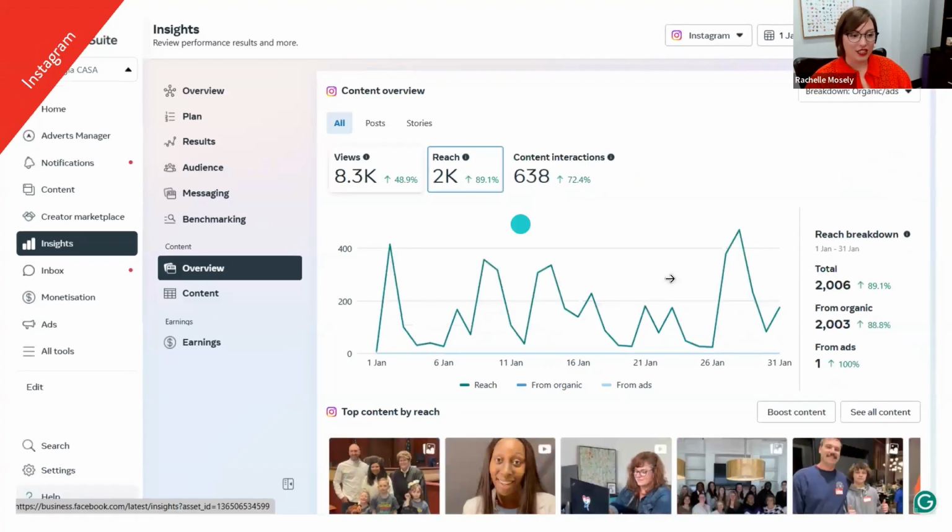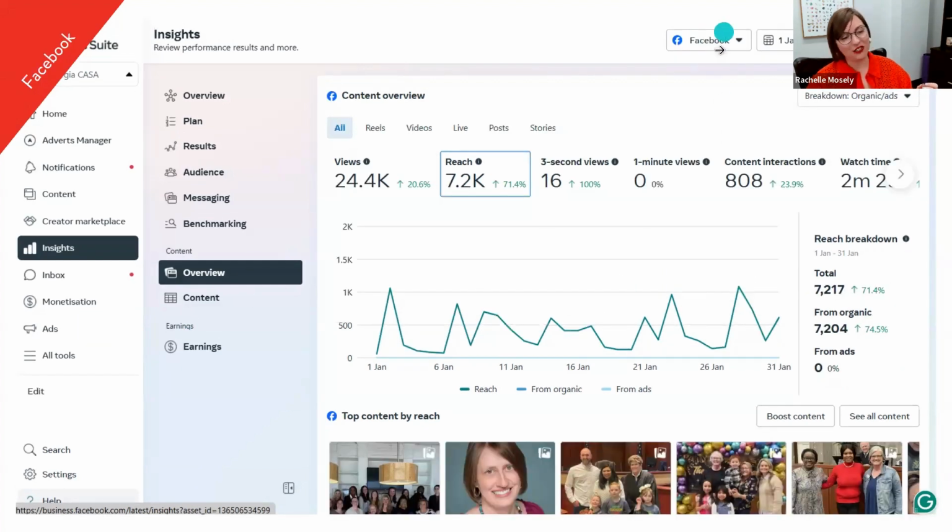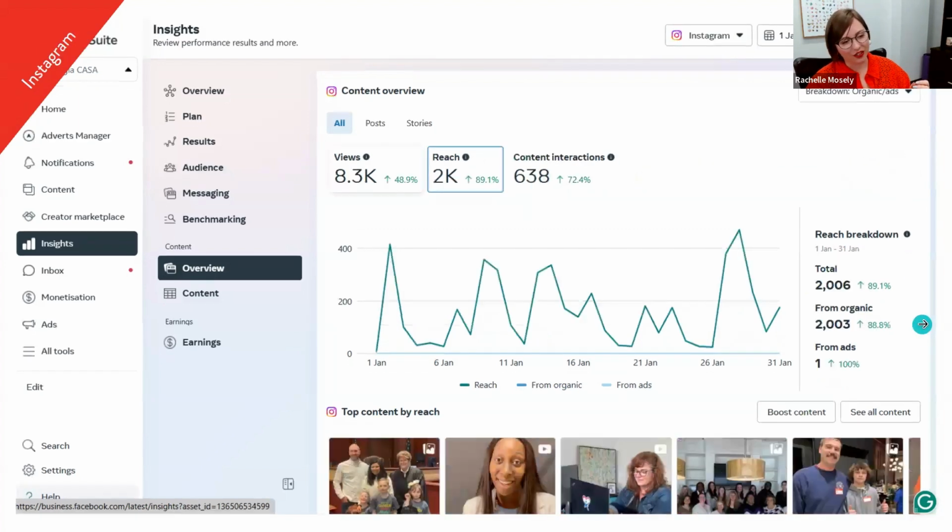Okay, and then this is for Instagram, looking at the same exact thing, but I go up here and I selected this first one we saw was Facebook, and you can go on the drop-down list and select Instagram. So you can see on Instagram, our reach is less. We have fewer followers on Instagram, so there'll be a smaller reach associated with that.